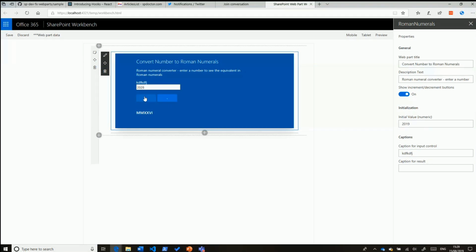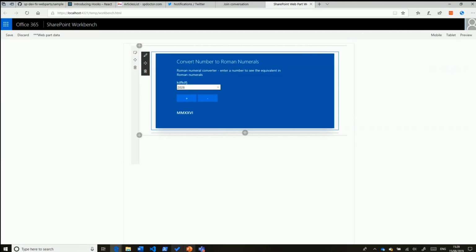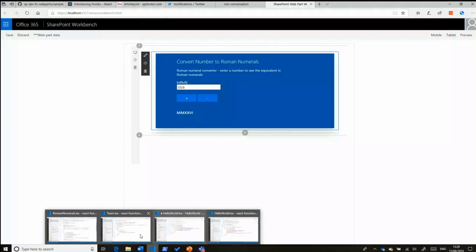So this component has state. It needs to know what the user has entered and what state it's in. It's not purely dependent on the properties, which we pass through these controls in the web part settings. So let's look at the code behind that.